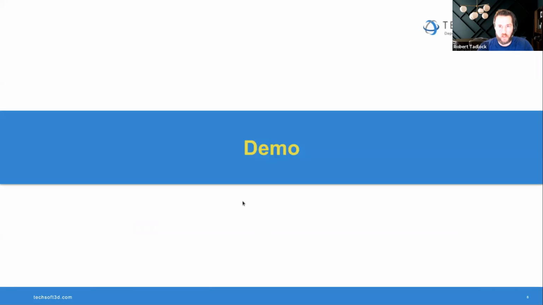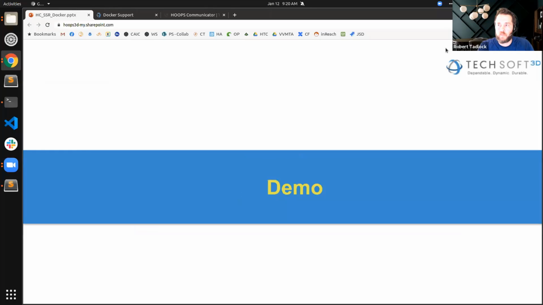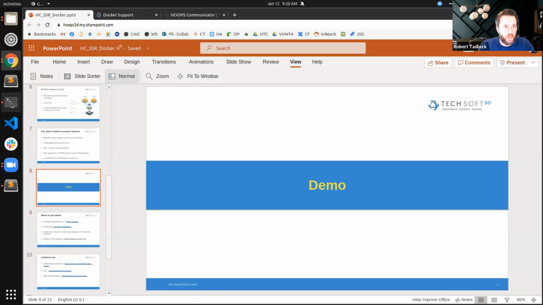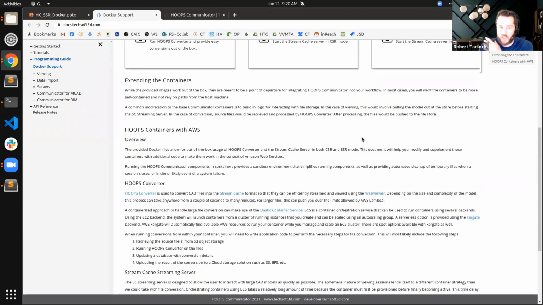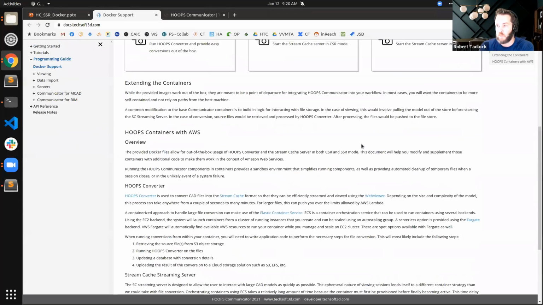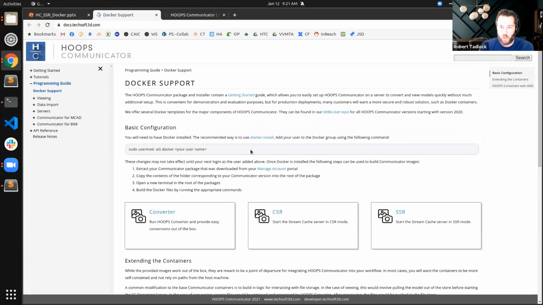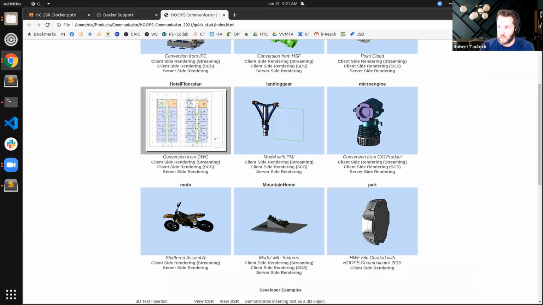So let's jump into it here. Let me come back here. So as I clicked on that link earlier, you'll find inside of our Communicator documentation, we have a little subsection in the programming guide called Docker support, and it goes over pretty much everything I'm going to talk about and a lot more. I will link to it again at the end, but I just want you to know that this does exist in our documentation.